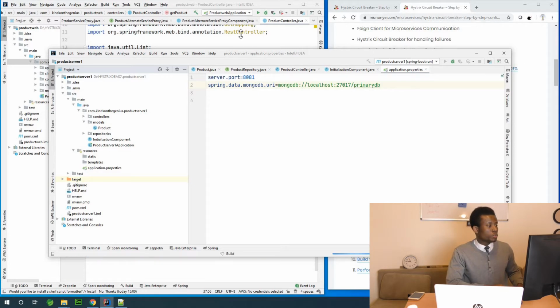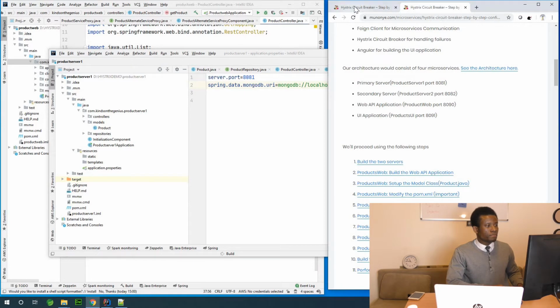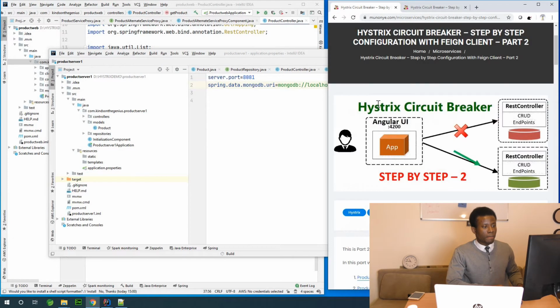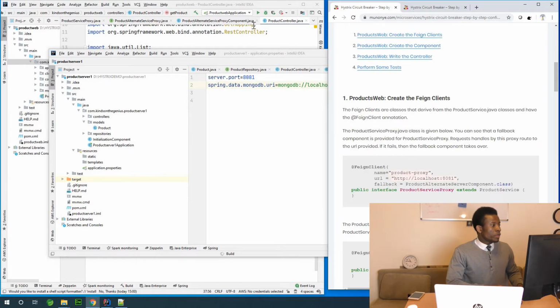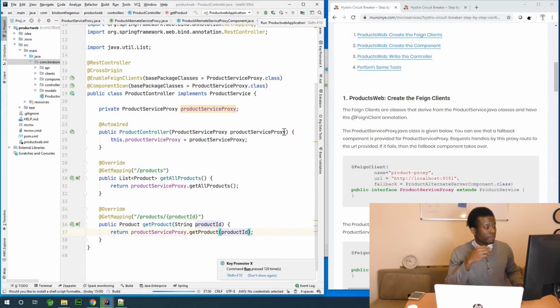So let's go back, just come back here. Okay. So let's now start the product web as well, so that we'll be able to see how the fallback actually works in practice. So I'm going to kick off the product web as well. And normally we might have an error, I don't know, but hopefully we don't.